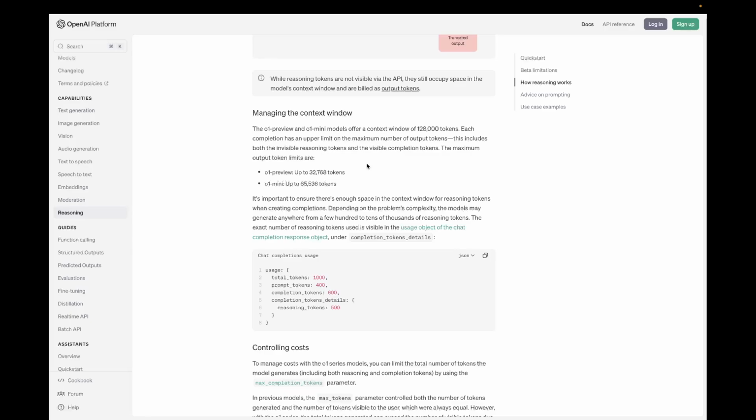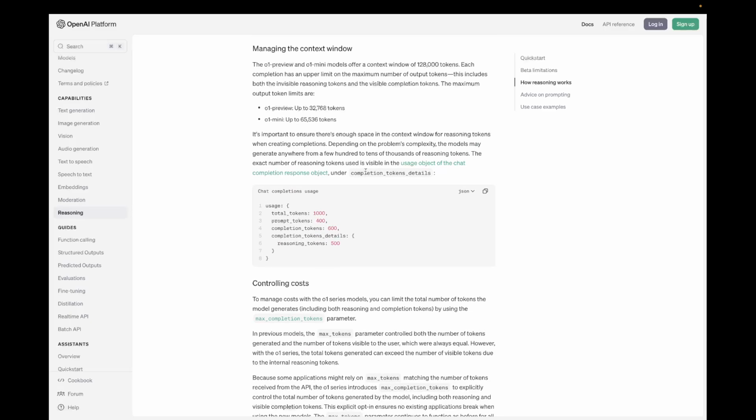So here, managing the context window. The o1-Preview and o1 models offer a context window of 128,000 tokens. Each completion has an upper limit on the maximum number of tokens. This includes both the invisible reasoning tokens and the visible completion tokens. The maximum output tokens are, for o1-Preview, up to 32,768 tokens, and for o1-mini, up to 65,536 tokens. It is important to ensure there's enough space in the context window for reasoning tokens when creating completions.